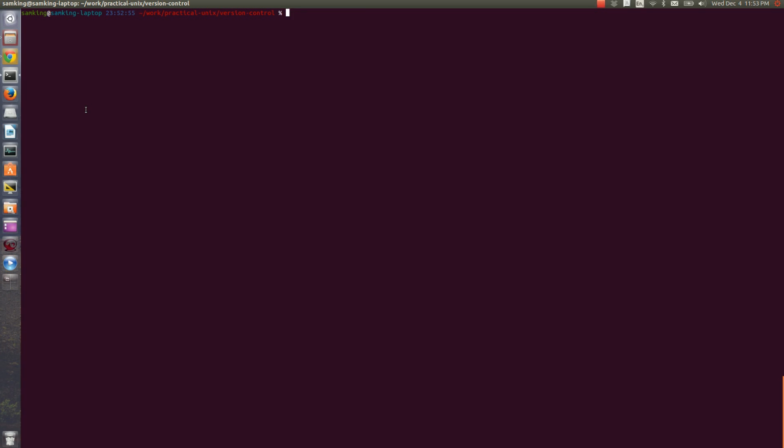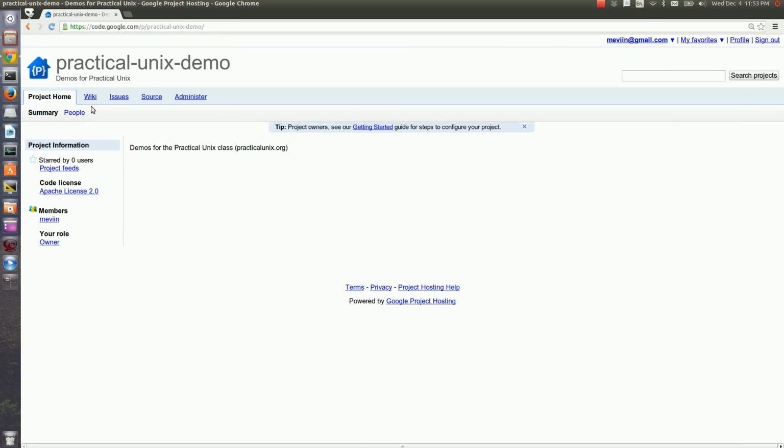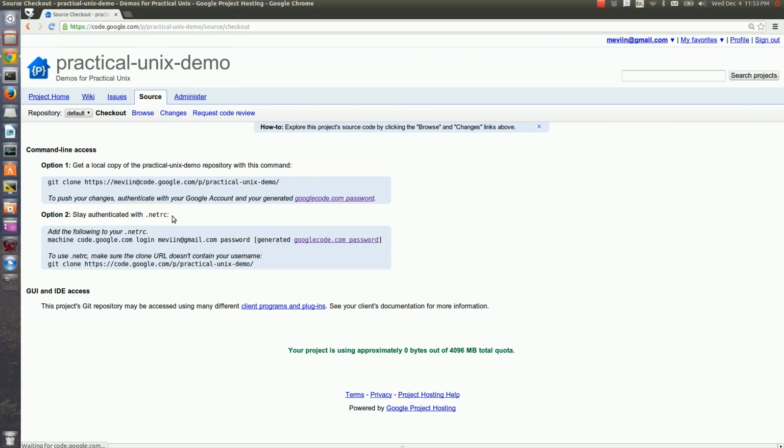This video will show you how to use Git with an online code repository like Google Code or GitHub. First, go to the repository's website, in this case Google Code. It'll give you a couple of options for cloning the repo if you head to the Source tab.